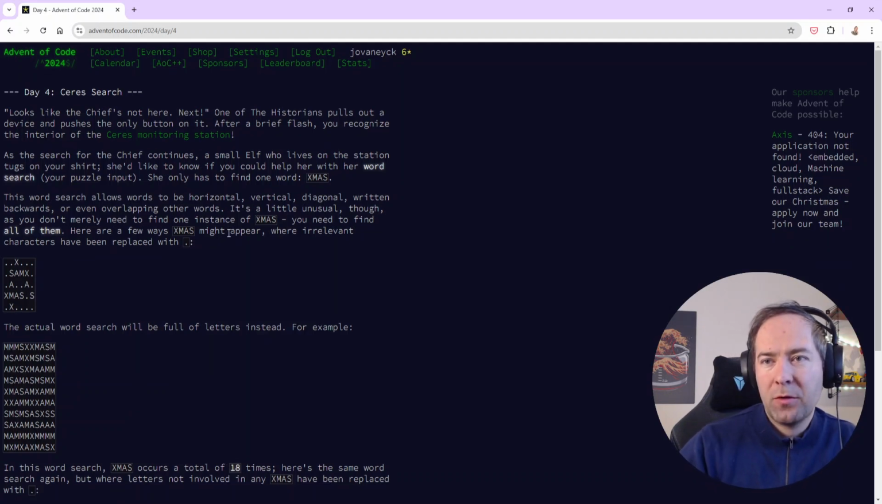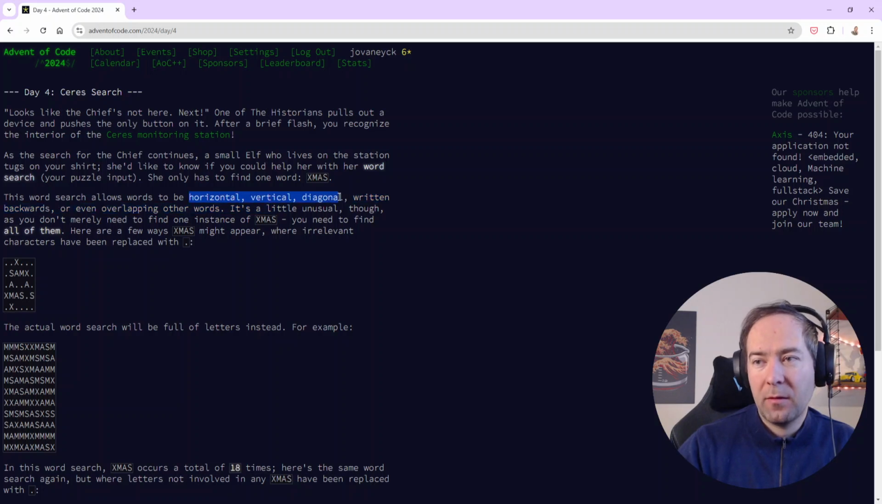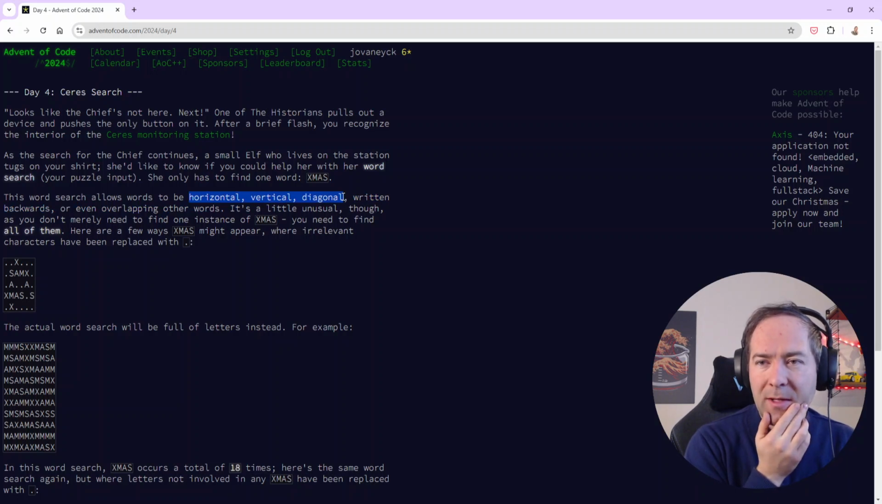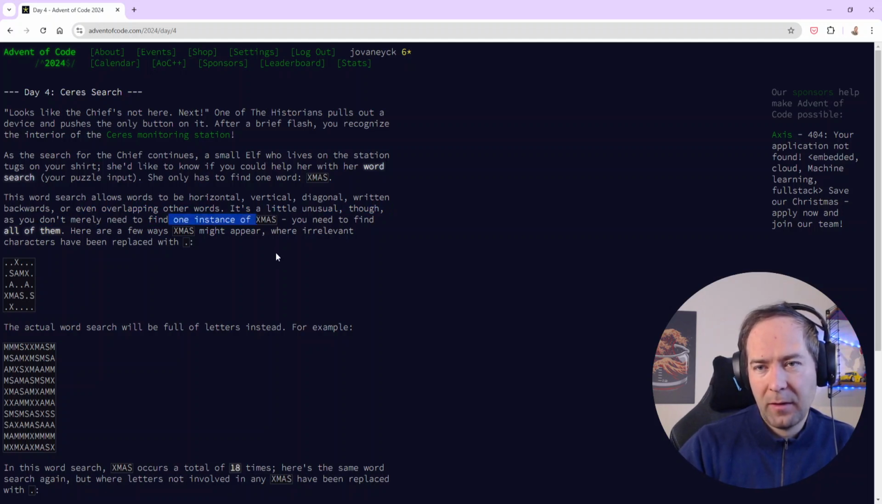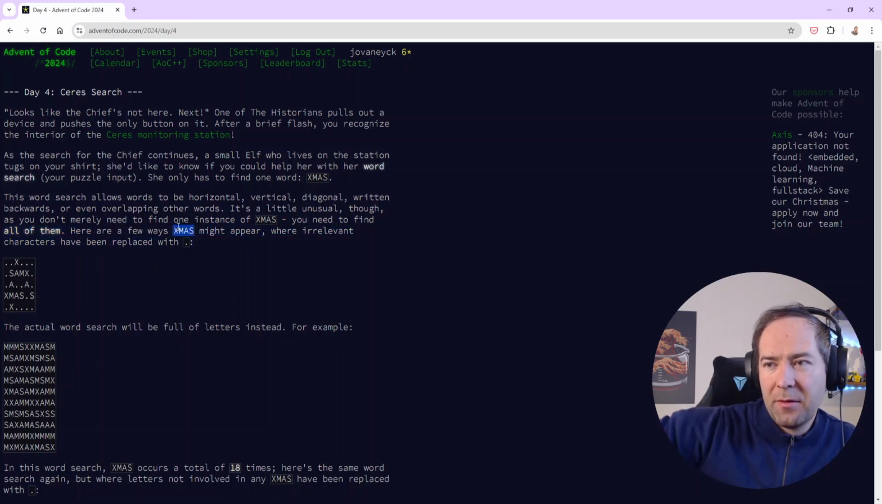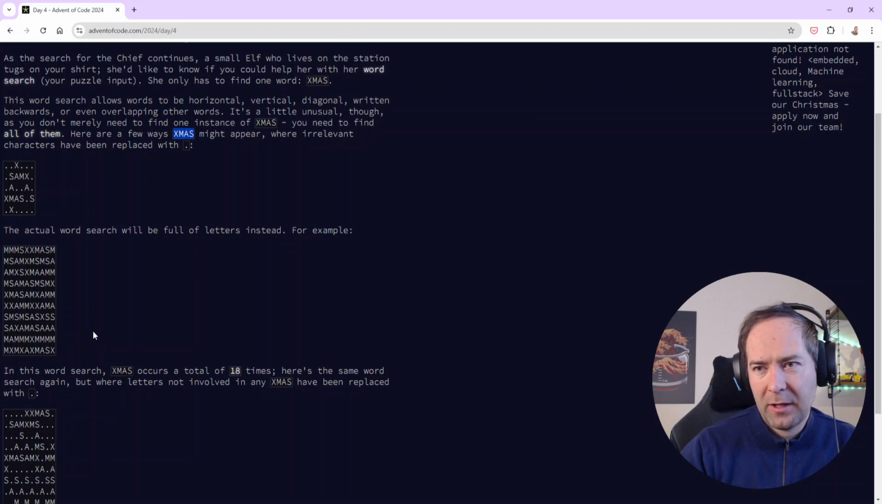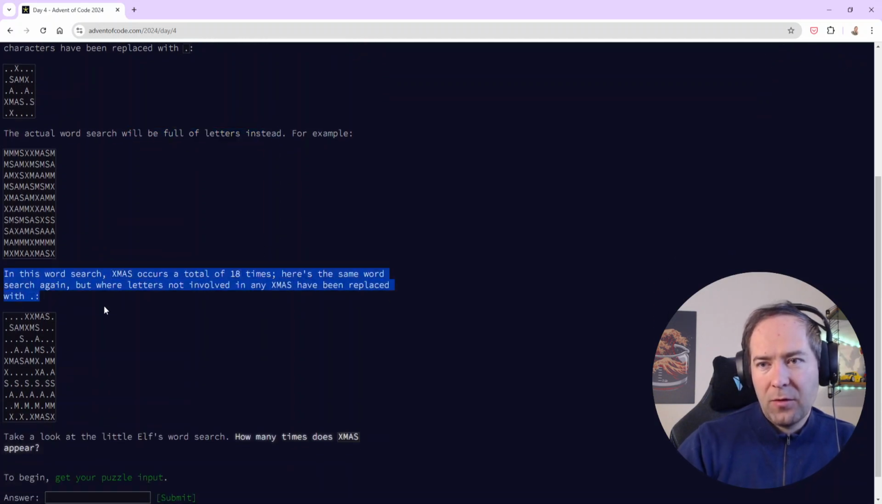XMAS. Word search allows words to be horizontal, vertical, diagonal, backwards, or even overlapping other words. What does that mean, overlapping other words? No idea. It's a little unusual though, as you don't merely need to find one instance, you need to find all of the instances. Sure. Here are a few ways XMAS might appear, where irrelevant characters have been replaced with dots. And the actual search will be full of letters instead. In this word search, XMAS occurs 18 times, and that's all the instances where it occurs.